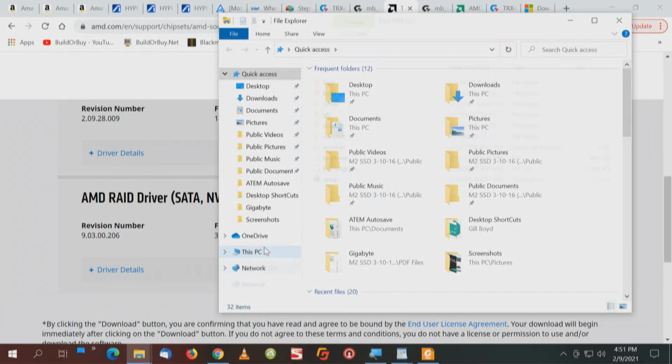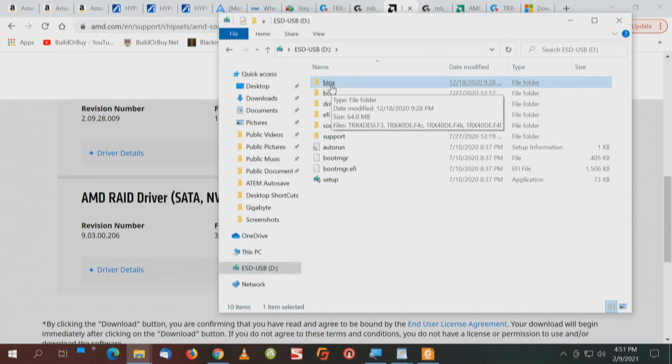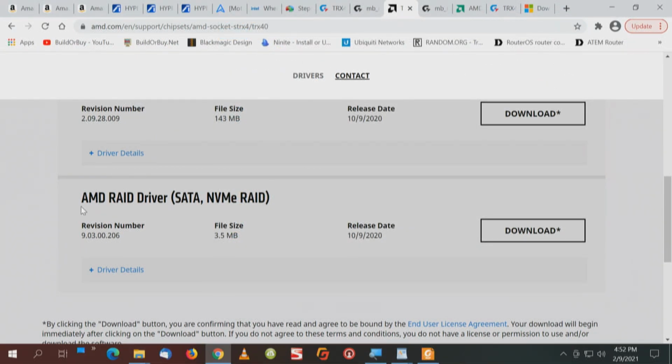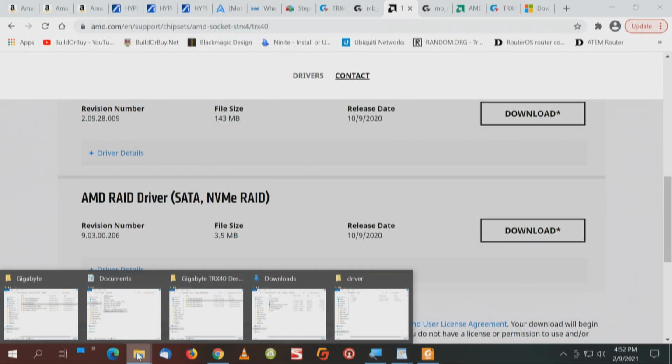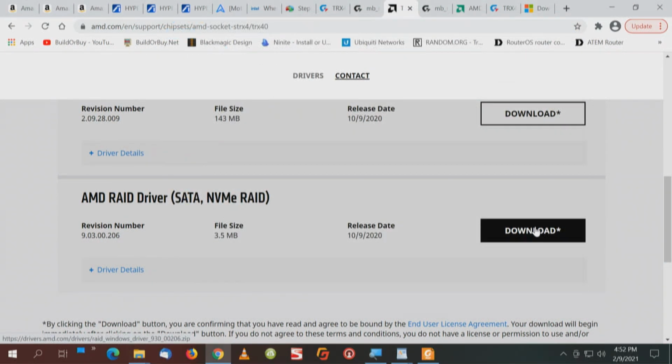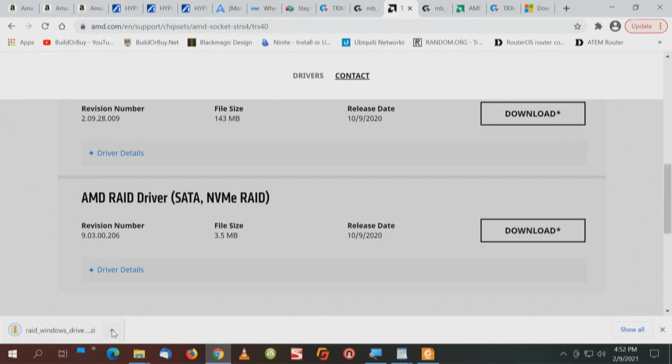we'll plug this into the computer, and I have a folder for BIOS, that's where I've used updating the BIOSes, but I created a separate folder from the root for driver. And under driver, I've taken this driver and unzipped it. I'm amazed, I've had some people that did not realize you had to unzip the driver. Okay, we're going to download the driver. Okay, that is a zip file.